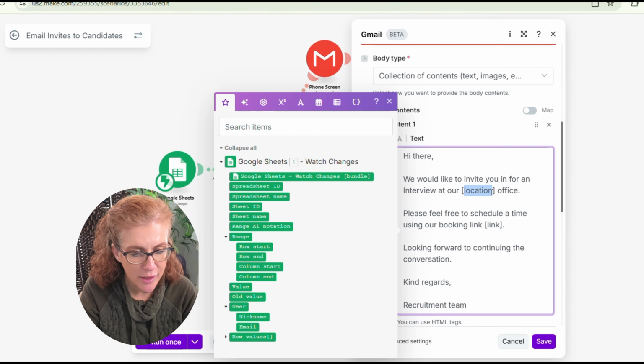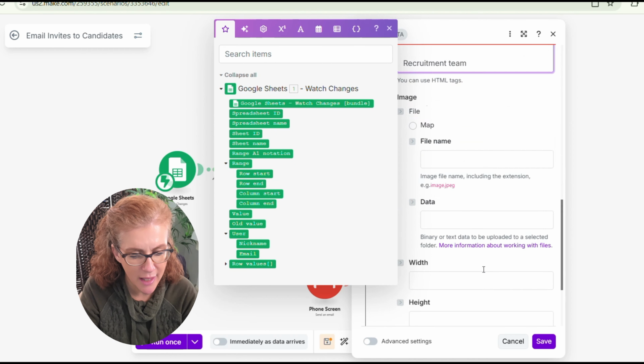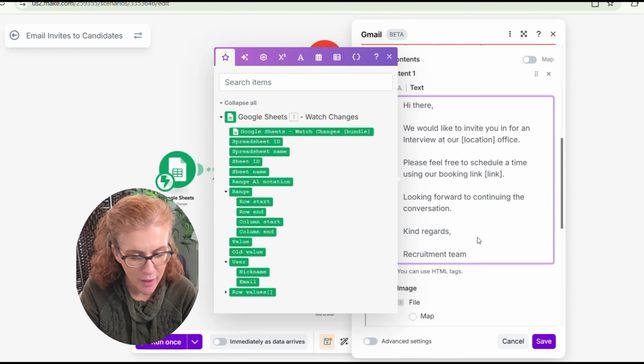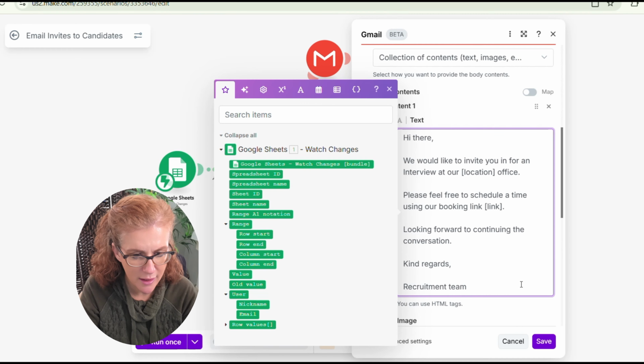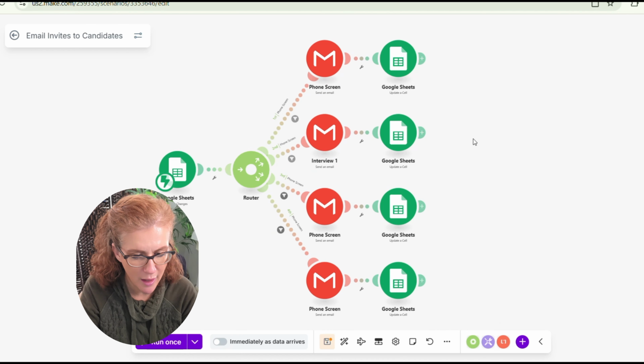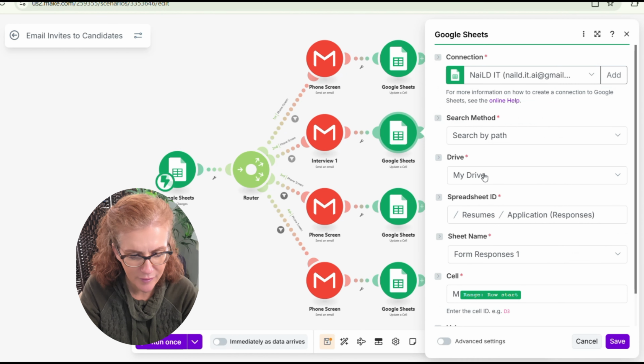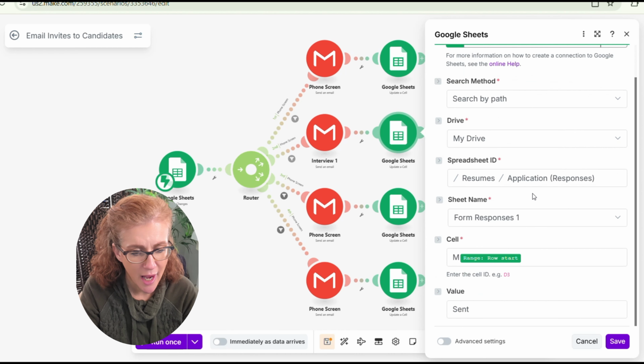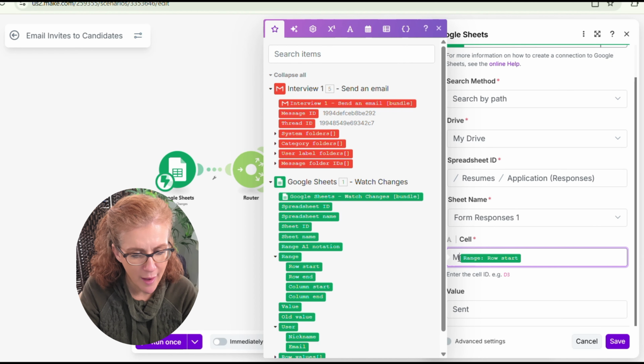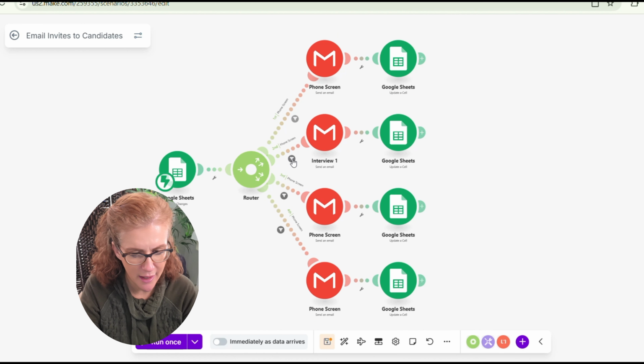And here you're going to say your location, like your office location, or using the booking link, etc. And that's pretty much it. We're just changing the subject as well as the body, and I'm going to click save here. This Google Sheet, again, what we're going to do instead of M, this is going to be N, right? Change that to send and save.